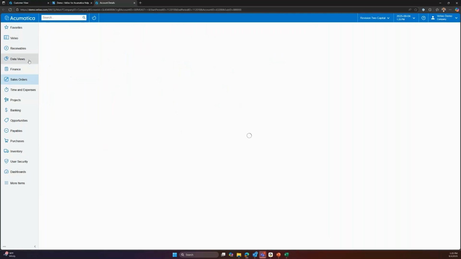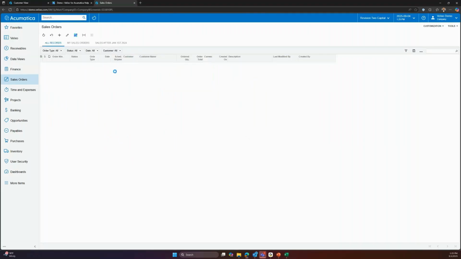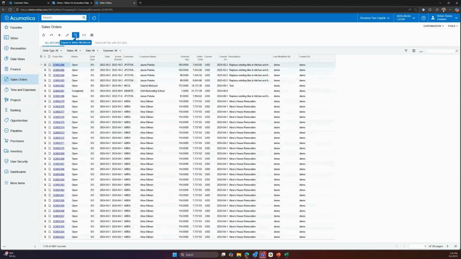So if I click on sales orders right here, there you go. You're going to be able to spot a Velixo button inside the Acumatica instance. Now, if you don't have this Velixo button, no sweat. You can easily have it by downloading and publishing customization packages. It takes less than 2 minutes. I'd be more than happy to walk you through the process as well. And the DSD team is very familiar with downloading and publishing these customization packages.